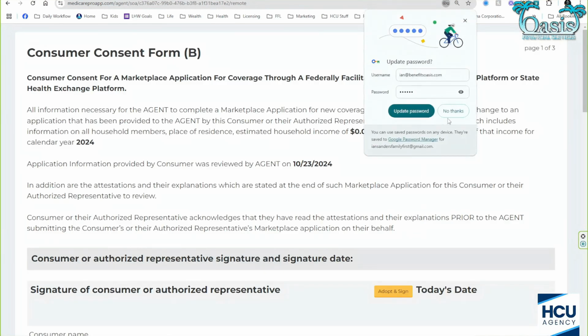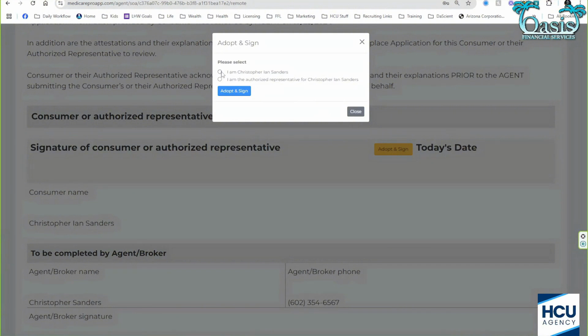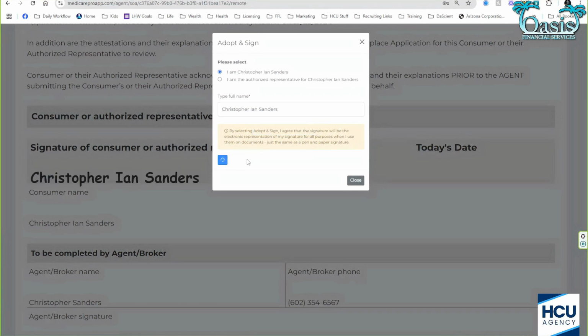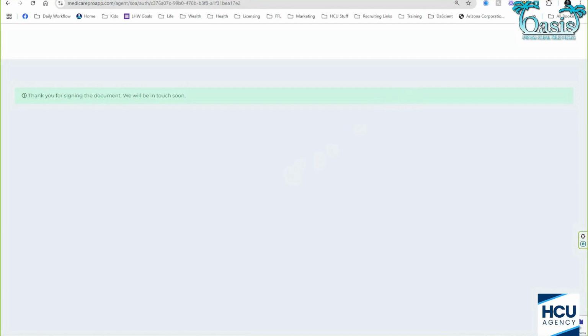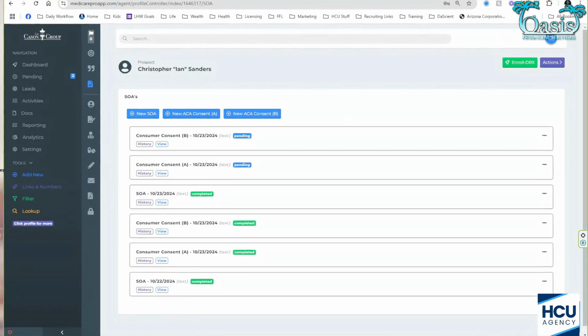All right, and so we've got that. Same thing. Adopt and sign. And this is what the client is going to be doing. All right, and that's it, guys. It's as simple as that. It's not a very difficult process.